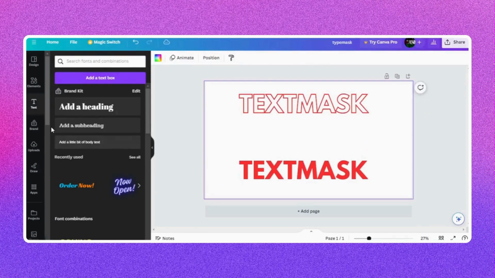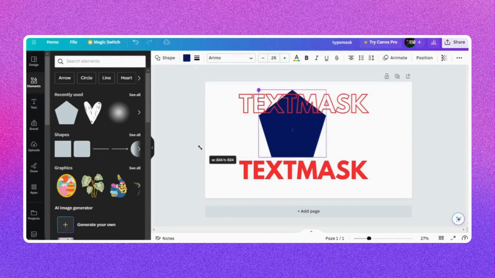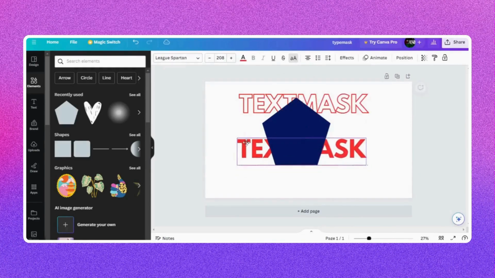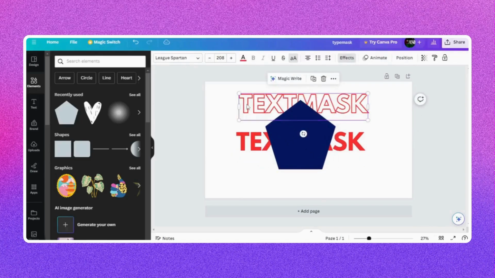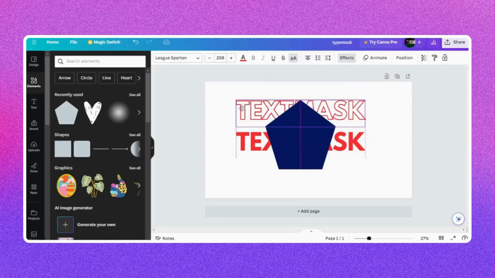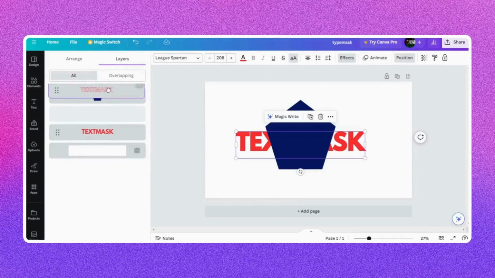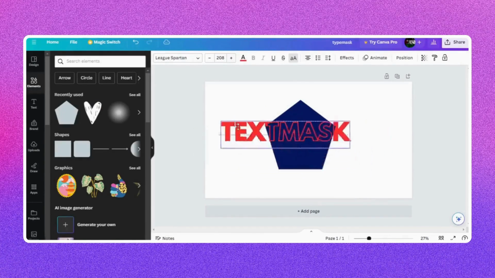Here it is, and then let's get any kind of element that we want to make the mask on. We want to bring it to the front to make it under this. Here it is. And then all we need to do is we'll get this text, put it exactly on the other text, like this. And then we'll click on position and choose layers and get it up. And here it is. This is everything about text mask in Canva.